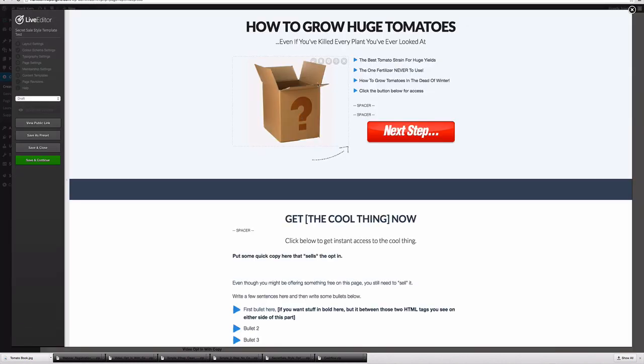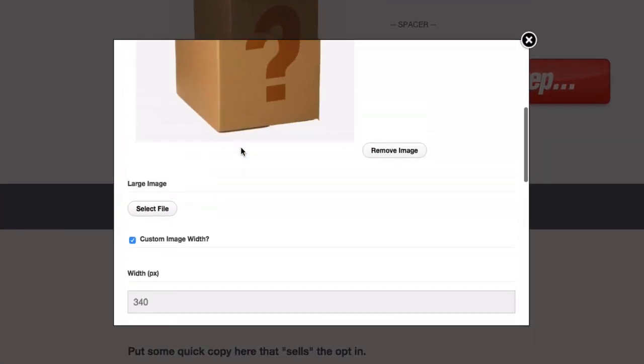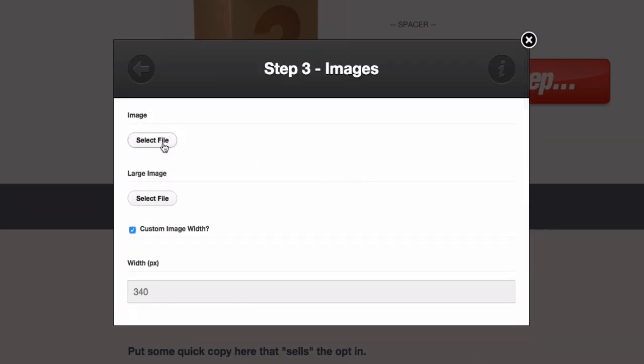So we've got to put something else in here. I want to show you how to put the tomato book in here, all right? Because that thing is just lovely. So I'm going to click on my pencil button right here, and where it says image, I'm going to click remove image. And now I'm going to say image, select file right here.